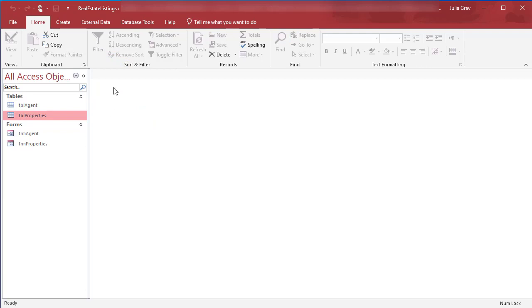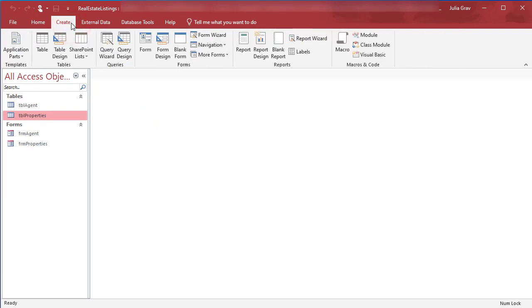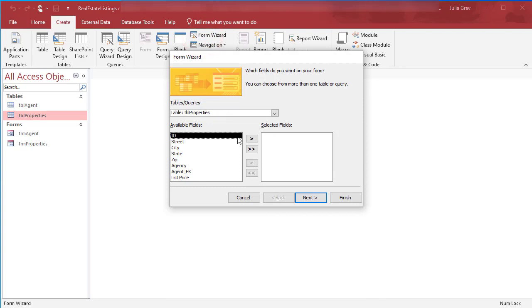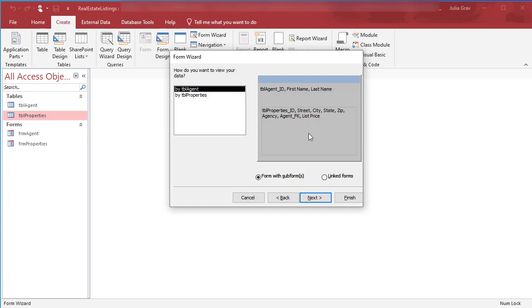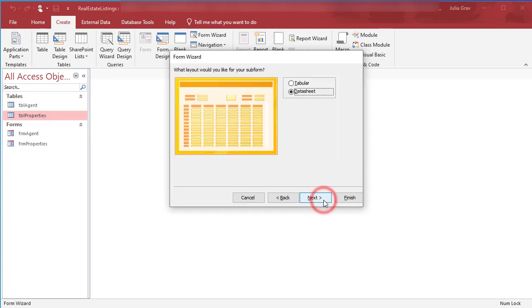We are going to go to the Create tab on the ribbon and use the form wizard again. This time we're going to pull in all of the fields from the table properties and the table agents. Clicking Next. We're going to view our data by agent and then their associative property listings. So this is where the subform comes in. It's going to show the agent and then the relationship that agent has to various properties. Click Next. We're going to show it in data sheet form.